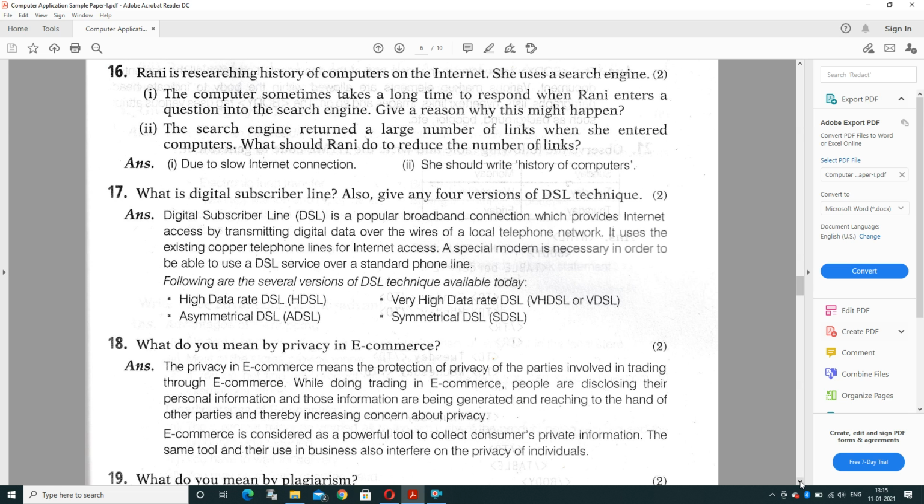Second question, the search engine returned a large number of links when she entered computer. What should Rani do to reduce the number of links? Rani can select or she can write only history of computer, because Rani has to search computer related contents, so she can directly type the topic history of computers. Or one more option is there, she can use the advanced search option also.